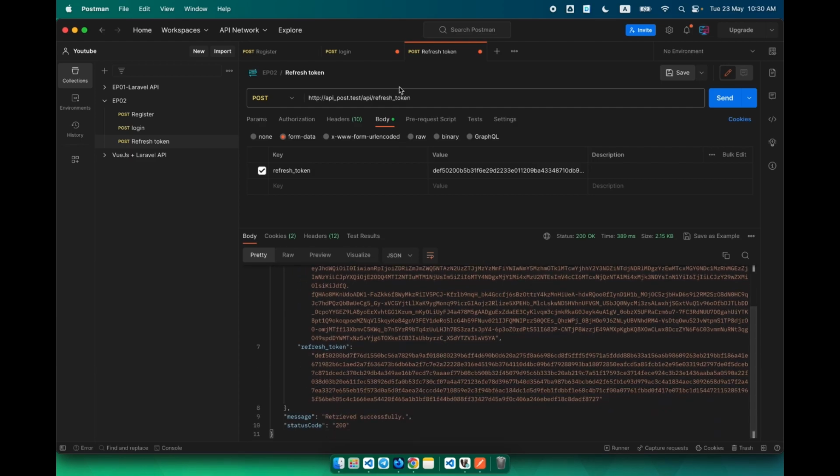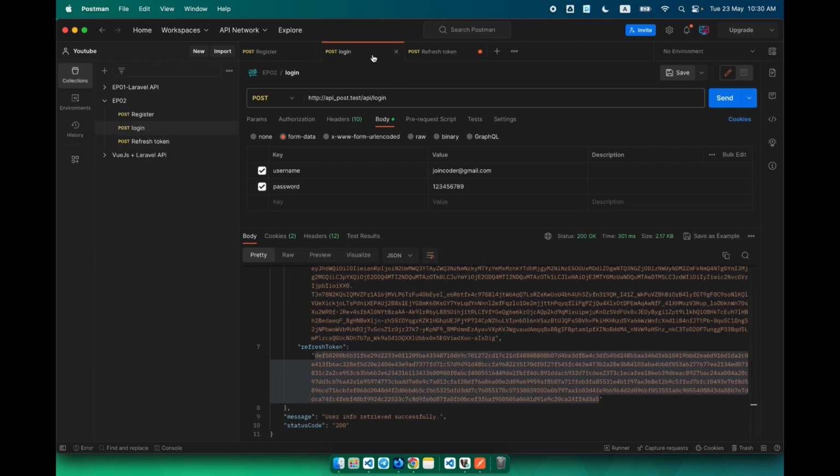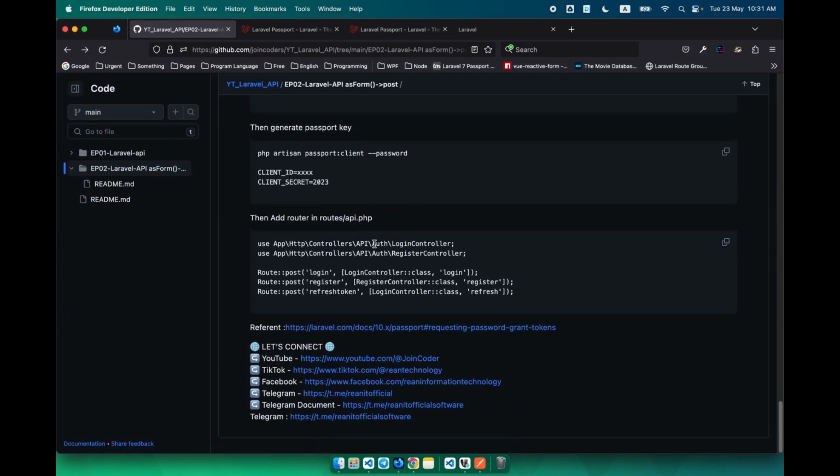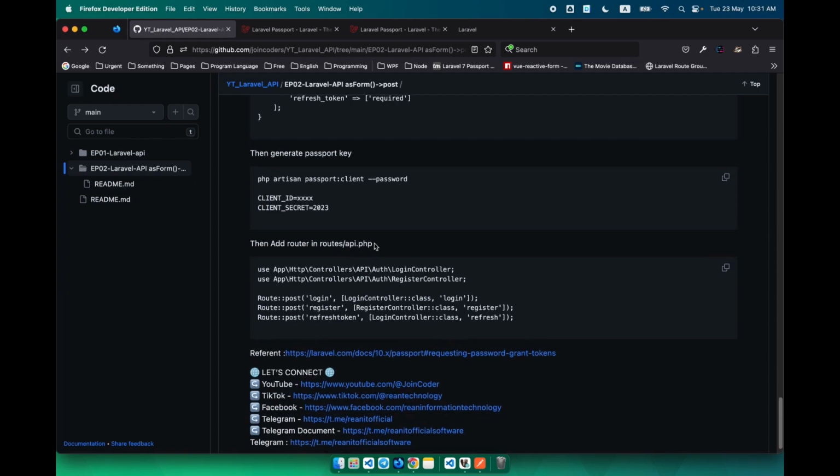I hope you can understand, and if you create a project, you will need this one. I searched for this solution many times to get a refresh token with a password, but not successfully. So here is my example for easy understanding, so you can follow all my structure here. If you have any problem, you can let me know. Thank you. Bye.